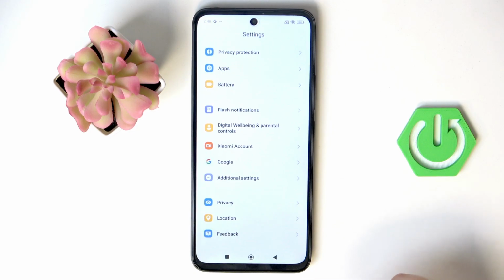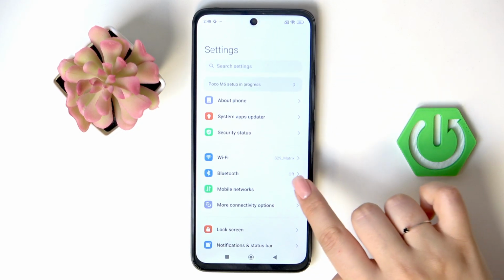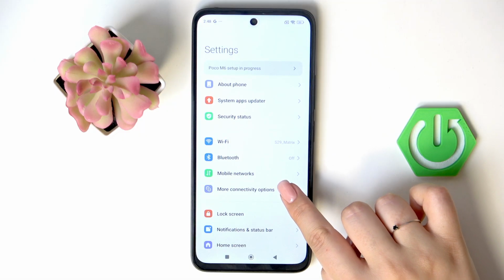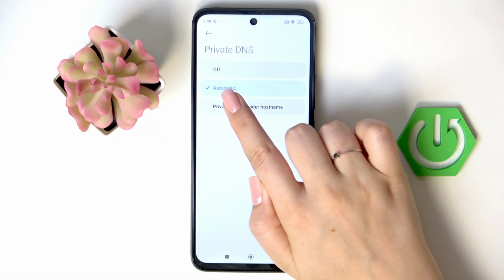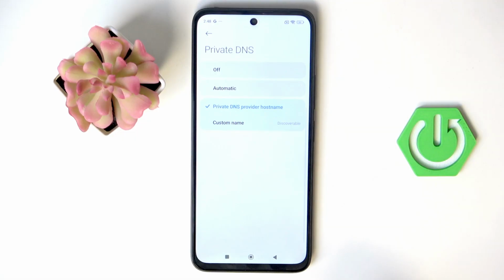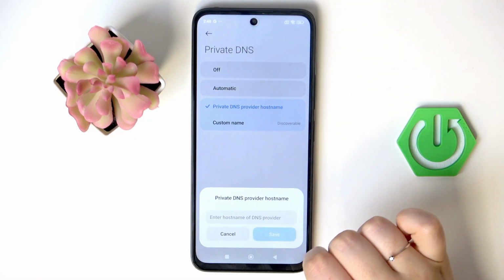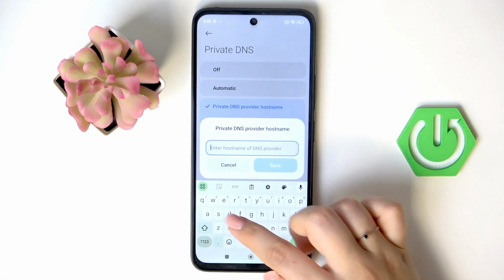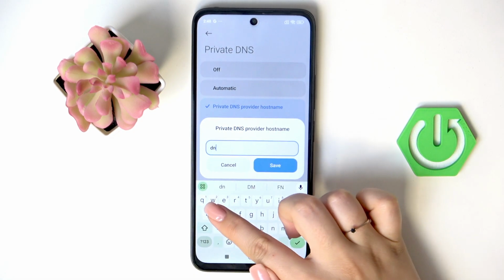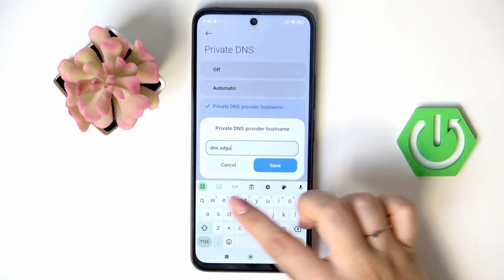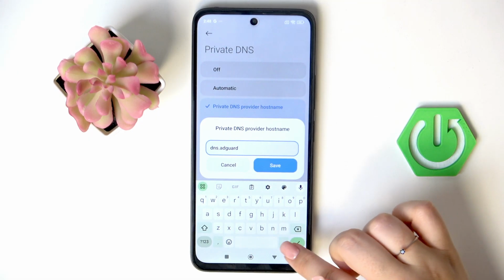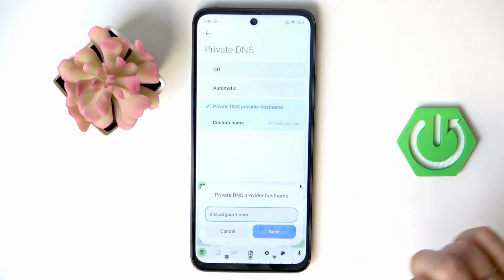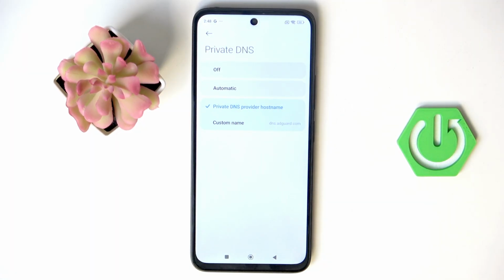So we have to go to the settings. Then here at the top we've got more connectivity options. And here let's go to private DNS. Right now we've got it set on the automatic option. So let's simply tap on private DNS. Tap on this custom name, and here we should enter dns.adguard.com and tap on save. And basically thanks to it, our device will limit the advertisements.